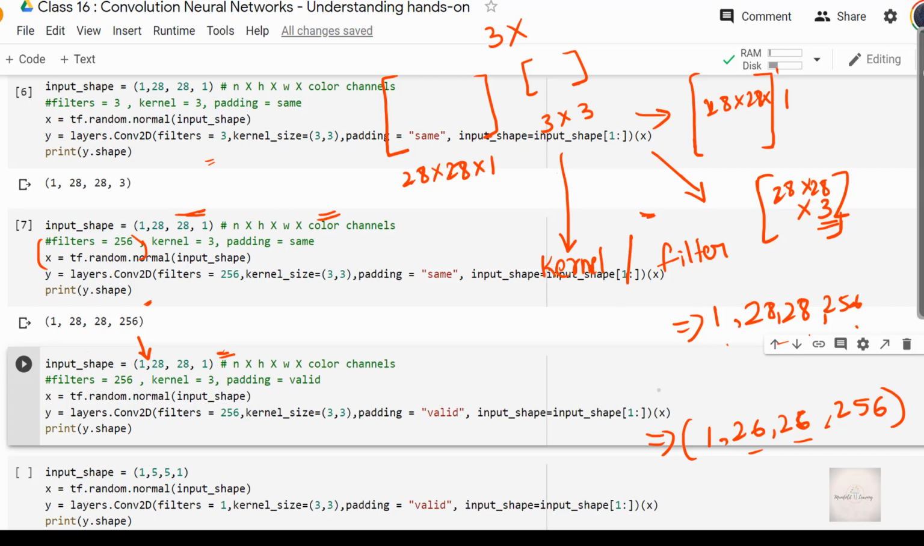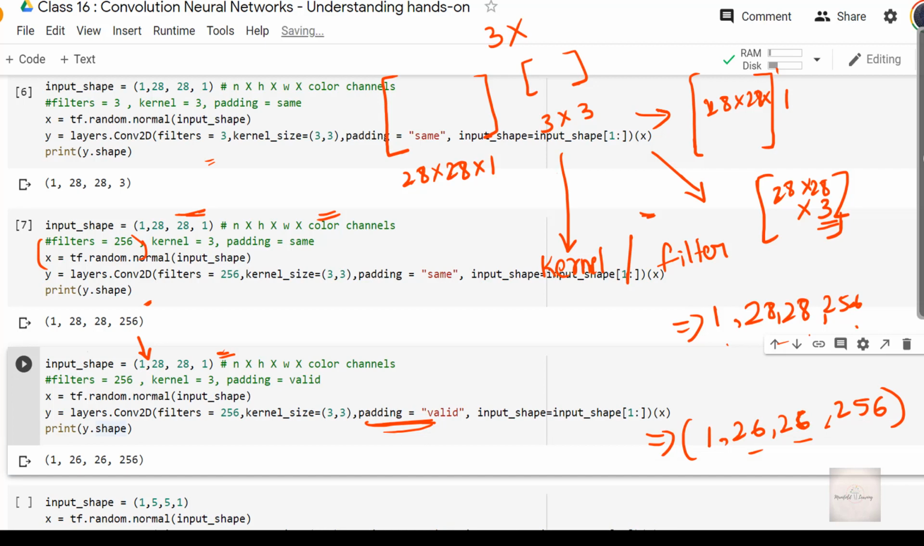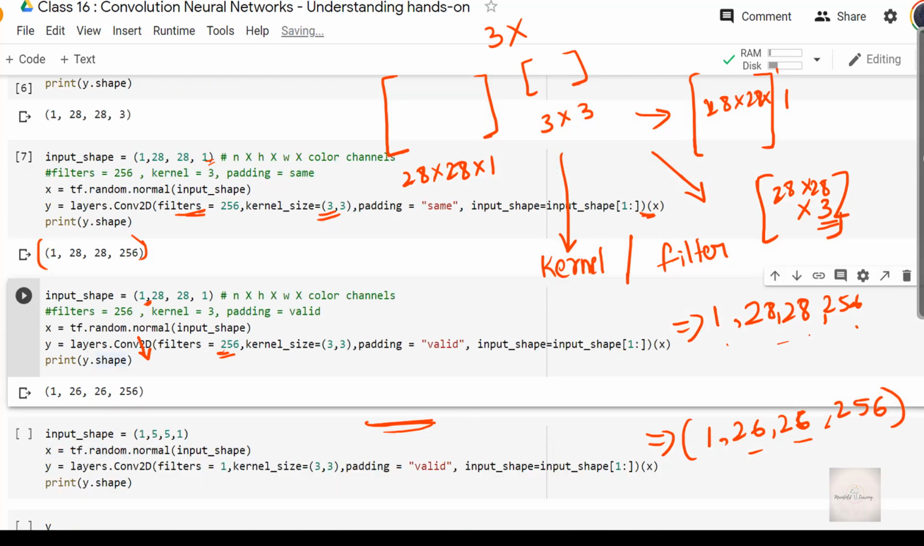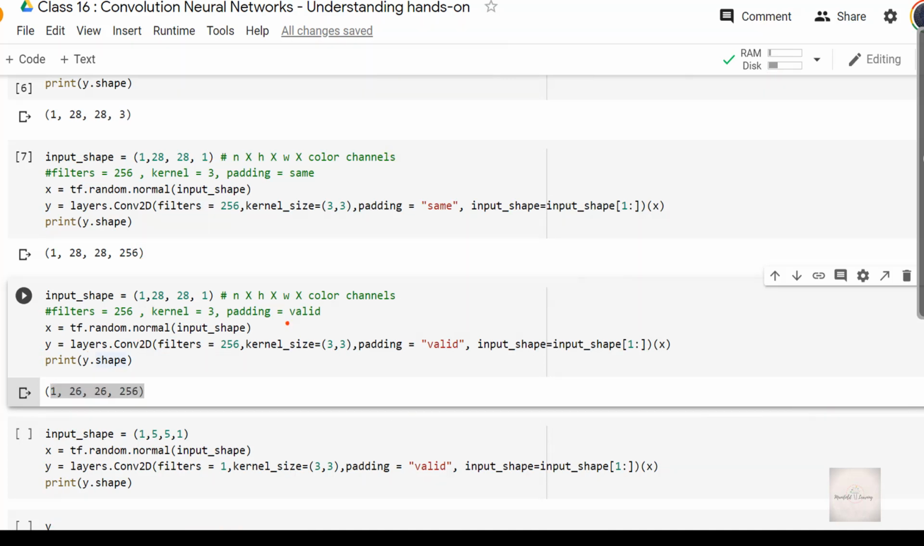And the reason I'm losing this dimension is because here I have specified my padding as valid. Valid is nothing but no padding. Okay, so let's just execute this cell and observe the output, guys. See, if you observe the output, we now have the shape as 1, 26, 26, 256. Got it? I hope this gave you clarity as to how these various arguments in Conv2d operation work.